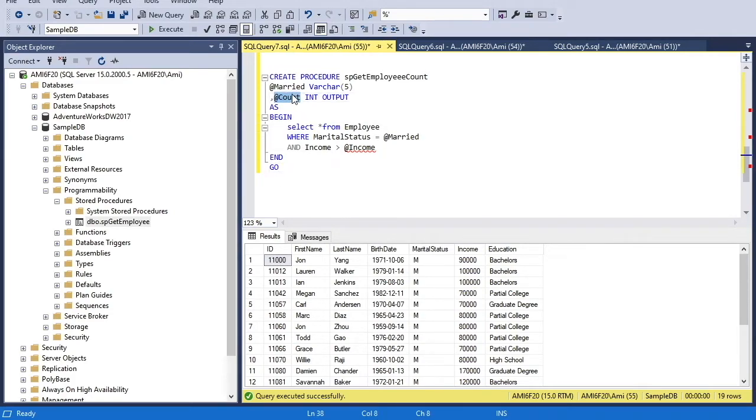And this count I will further use here to store the value, and I will remove this income filter. Now finally the definition is create procedure name sp_get_employee_count with two parameters merit and count. So the merit parameter is an input parameter in which we need to pass a value, but count is an output parameter which will not receive any value at the time of executing a procedure, but it will return the output. So that is why the keyword output is mentioned here.